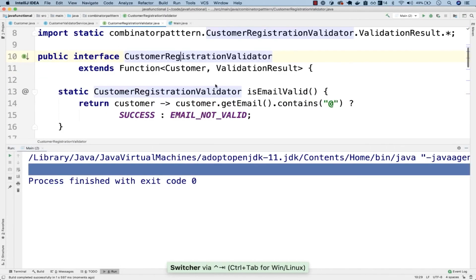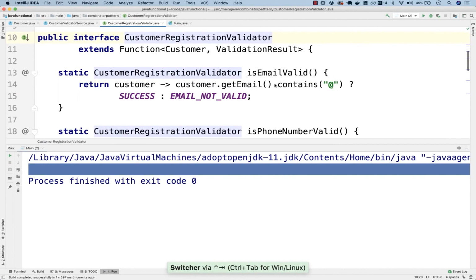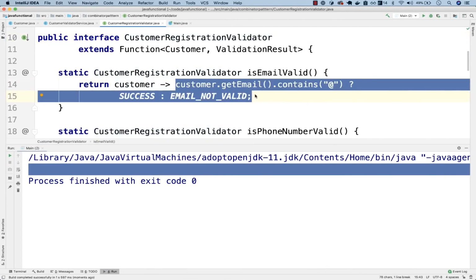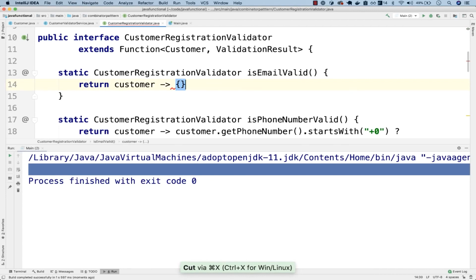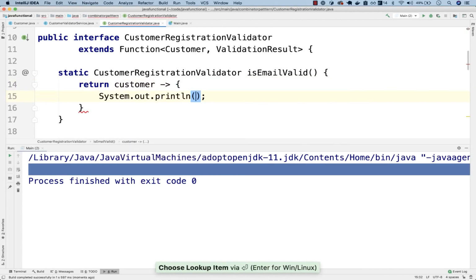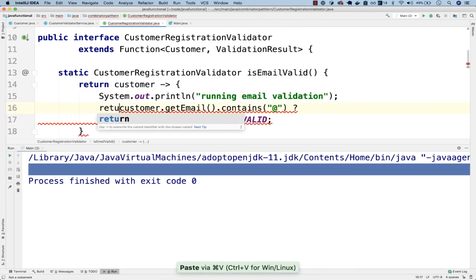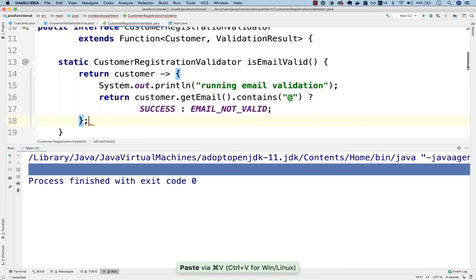And even if I, for example, right here, where we return the email, so is email valid? Let me grab that, and then let me simply add a print saying running email validation, and then right here simply return that and end that with a semicolon there. So even if I run this, you can see that we still get nothing.